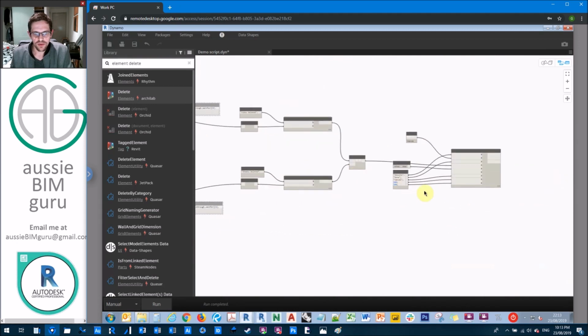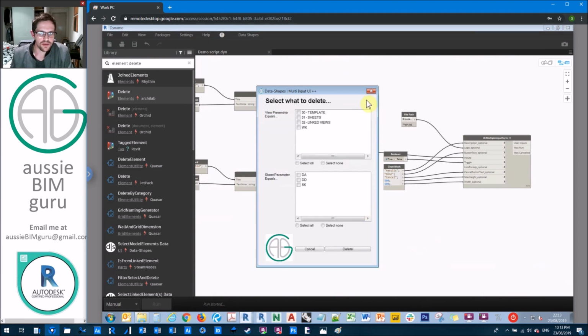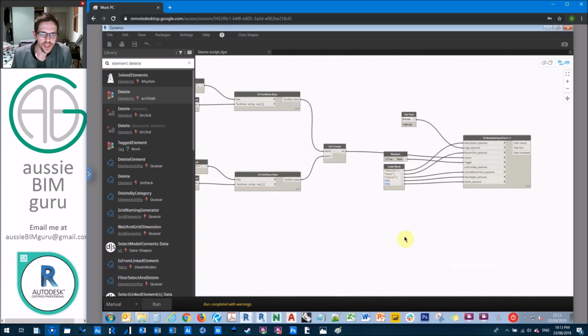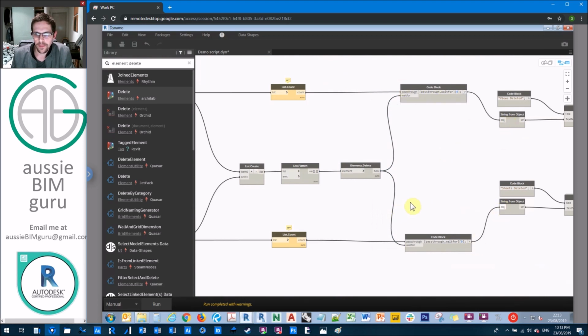So if I run this right now, you'll see the UI window will look a little bit like that. It'll just tell you how many views and sheets were deleted, and you say done. Now you can see the UI is trying to start again because it's refreshed. We're just going to go cancel and cancel. And what we'll do now is we'll fix up our script. So we'll unfreeze our delete elements node, and we'll feed in our pass-throughs instead.